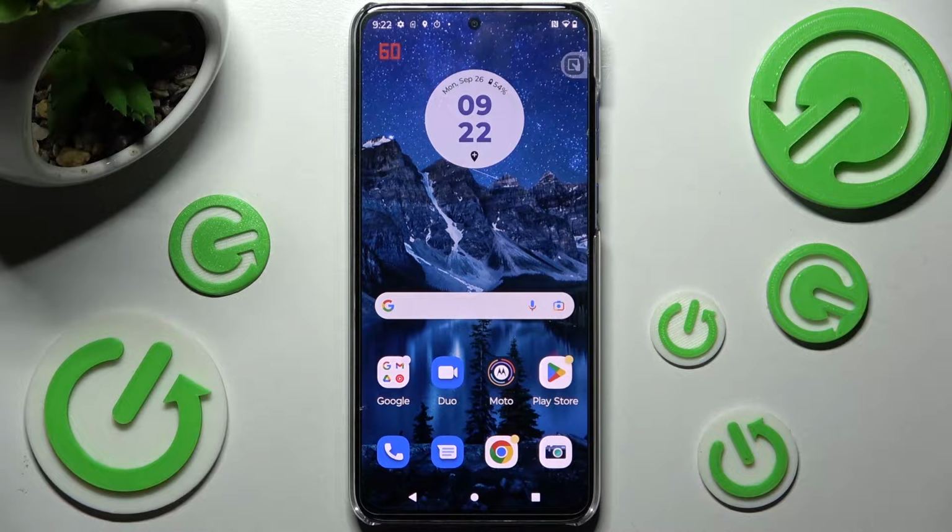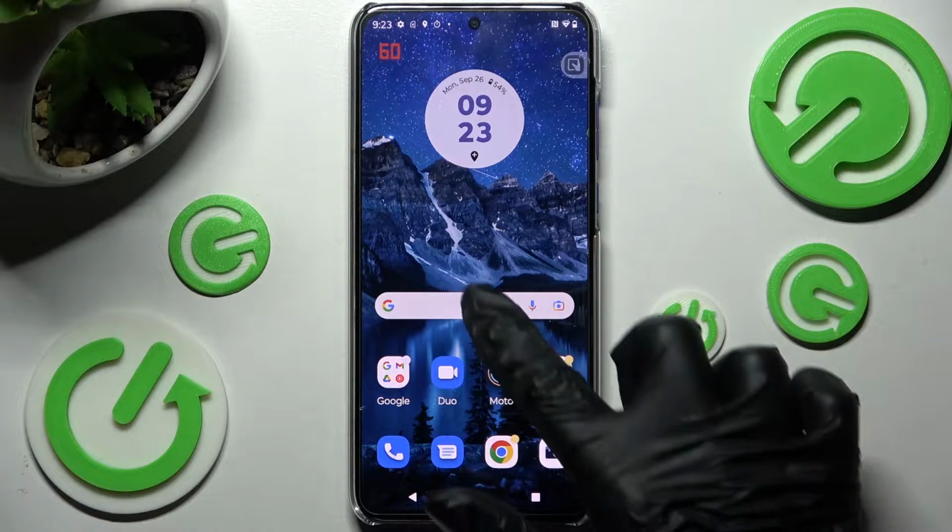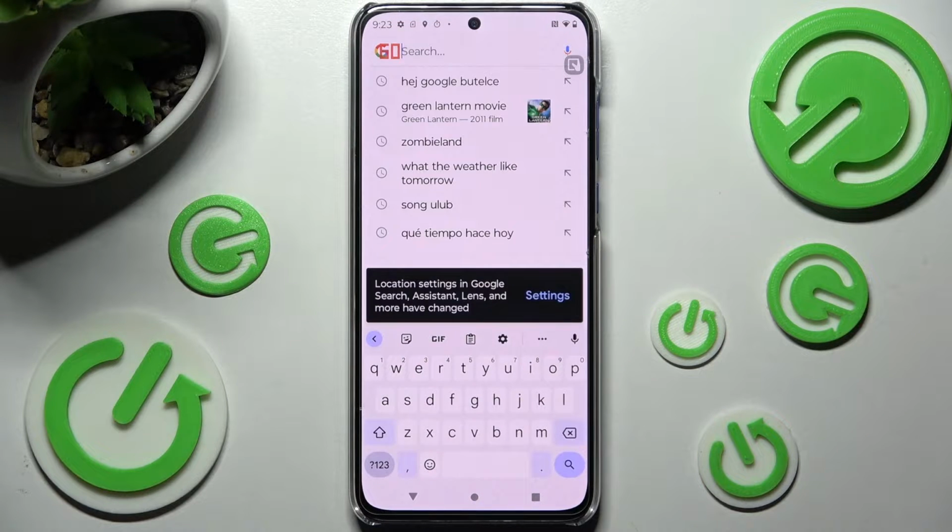Hi! In front of me is Motorola Edge 30 Neo, and today I would like to show you how you can change and customize the theme of your keyboard on this Motorola.